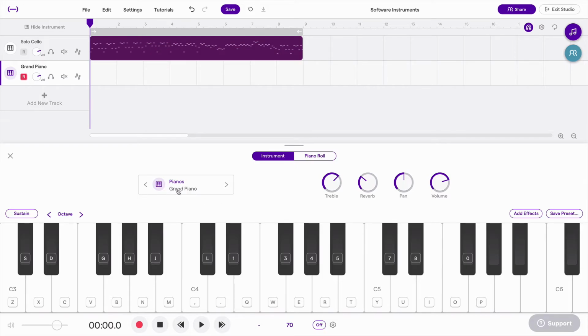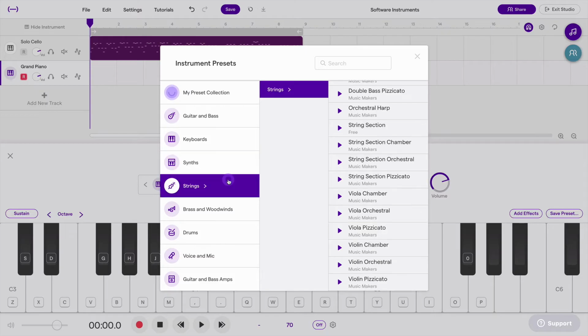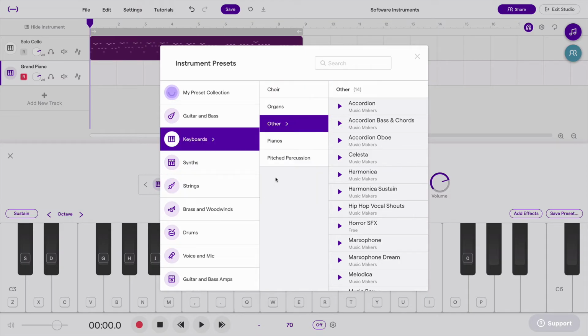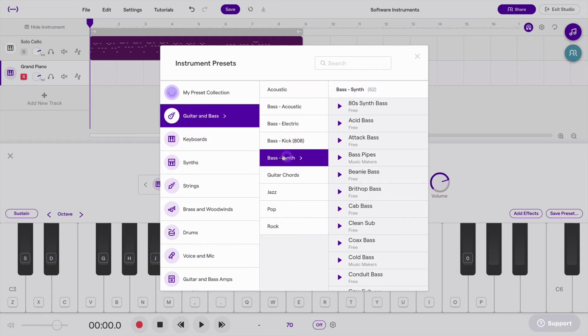But if I click on the name of the instrument preset right here, this pulls up the preset window. And I can search through all these different types of instruments to find a sound that I like. If I want to try out a sound, I can click this purple play button and hear a sample of what that instrument sounds like. I can go to keyboards and try out different keyboards, or guitars and all the different types of guitars. And each of these have a little sample.